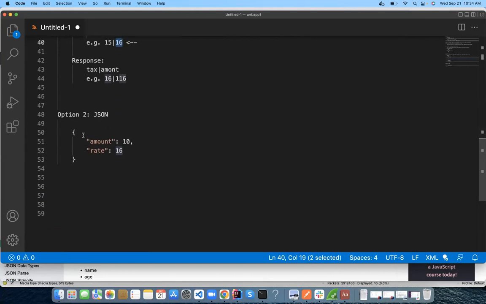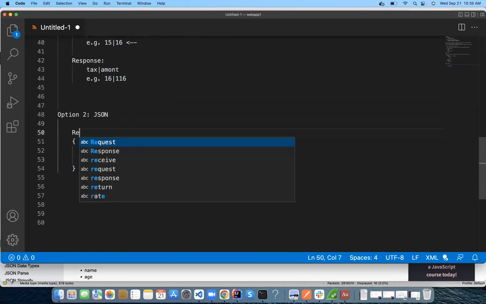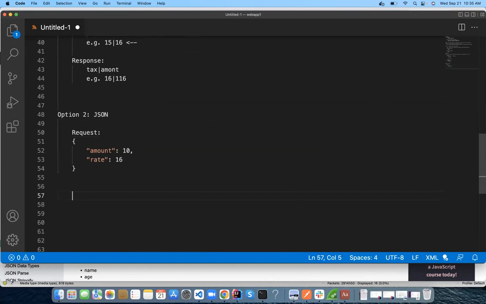So guys came up with JSON. And JSON, of course, came after XML. XML is older than JSON, but just allow me to use JSON. So with JSON, you create an object and the request will look like this. And the response would look like this. The response would be something like this. And here we can say tax is 16 and total is 116.